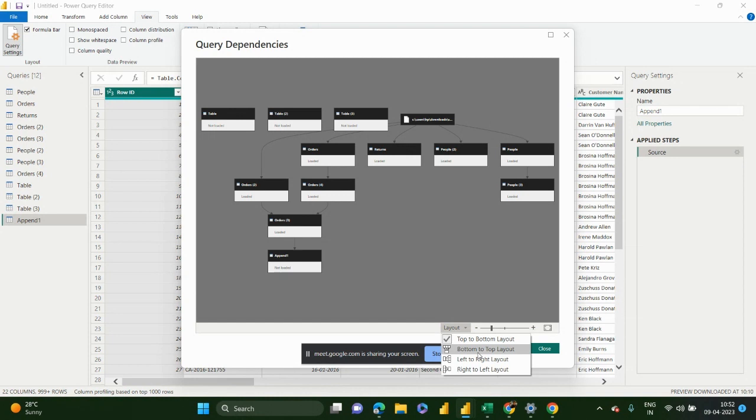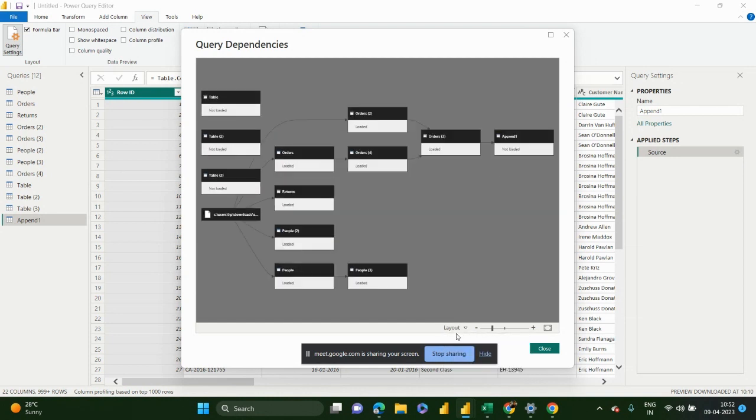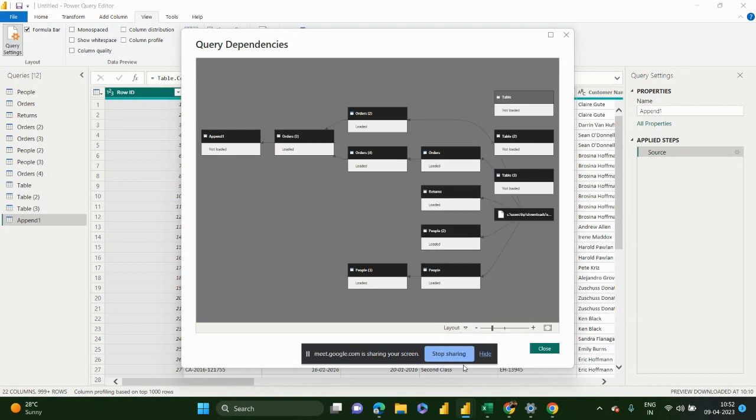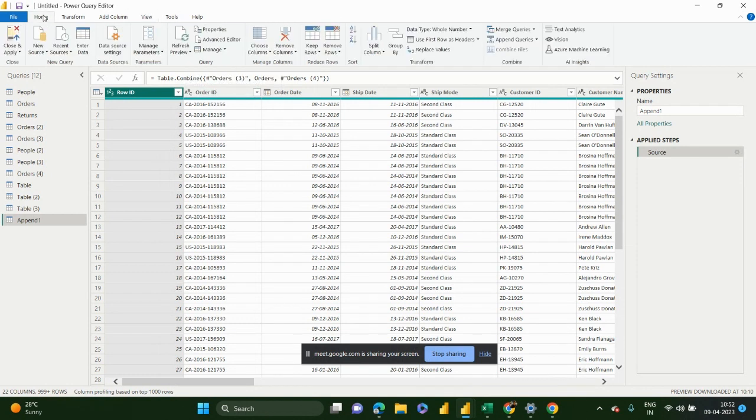But a good question. I really like this question. And you can change the layout in this for your understanding. Always use query dependencies for the visual representation of the query flow that you want to see, right? The next is merge queries, which I will take later in the upcoming classes.